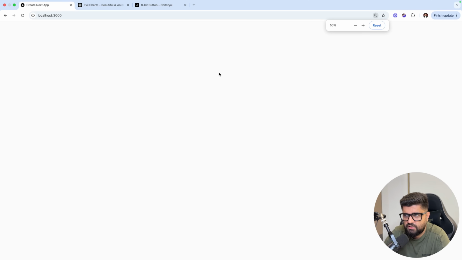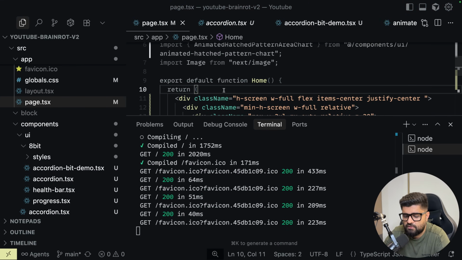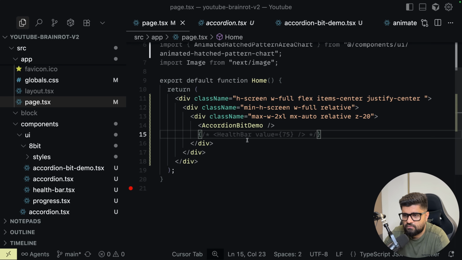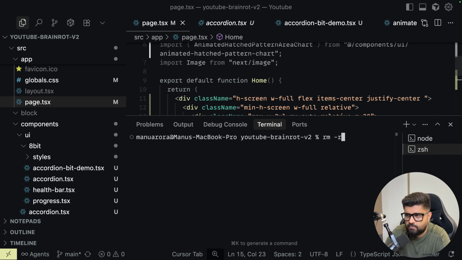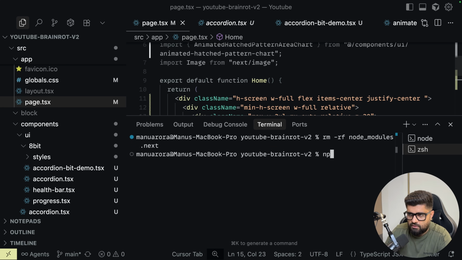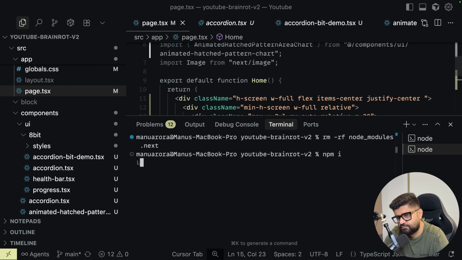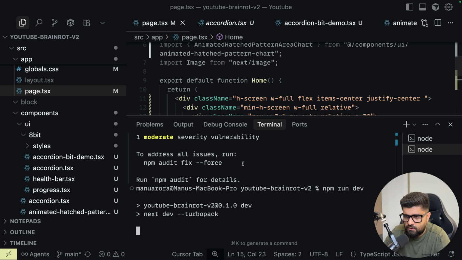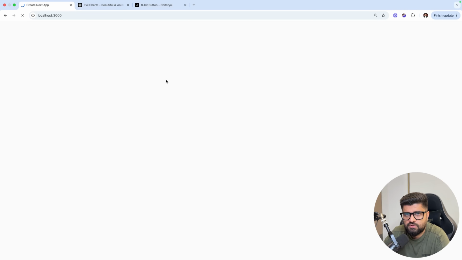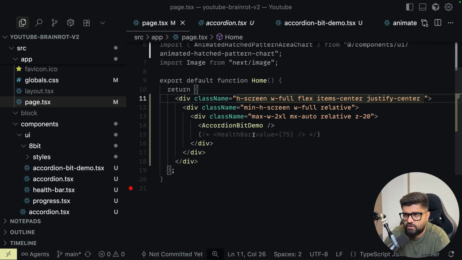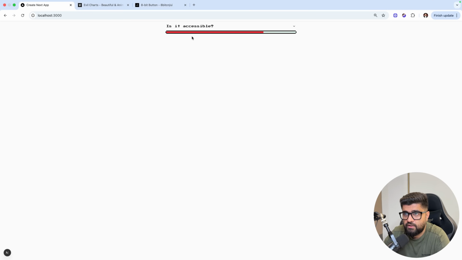I don't see anything. If I remove the health bar for now, again I don't see anything. What's up with this? rm -rf node_modules .next, npm install, npm run dev. localhost 3000. Somehow it is okay. Some UI issue. I see this here, but if I import the health bar, it is there.